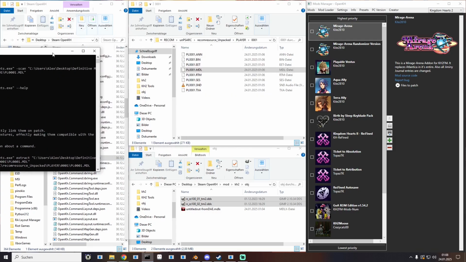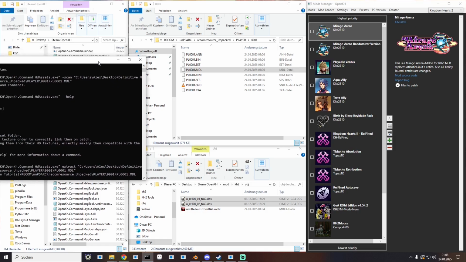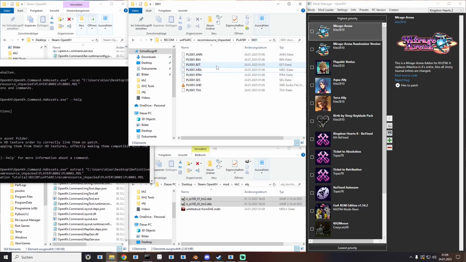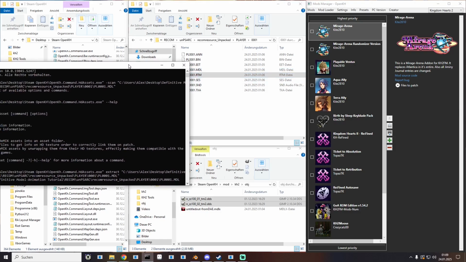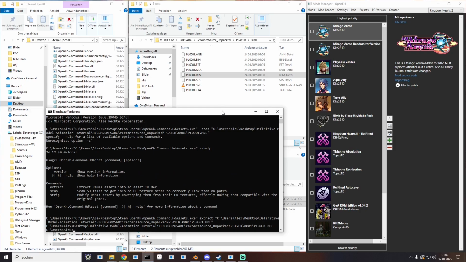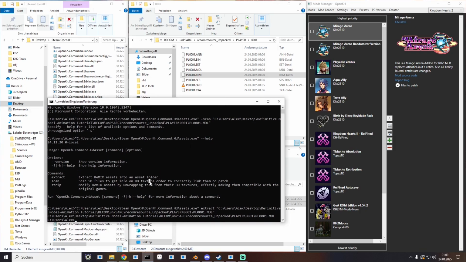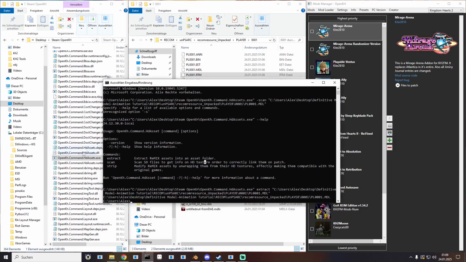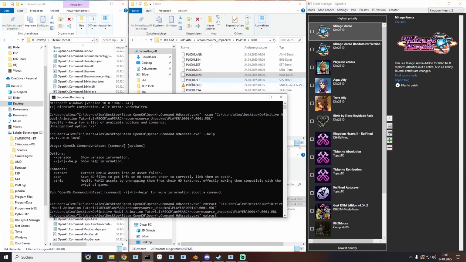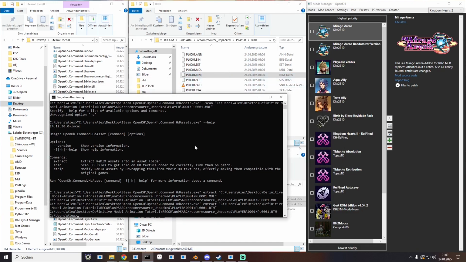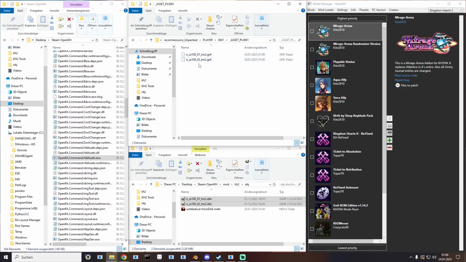Resource unpacked, blah blah blah. Nothing happened, so I guess there's no remaster texture inside this model. Ah, it might be an RTM actually, because this is where the remaster textures are, I'm stupid. Doing this. Extract RTM. And there is actually something, and we get this.